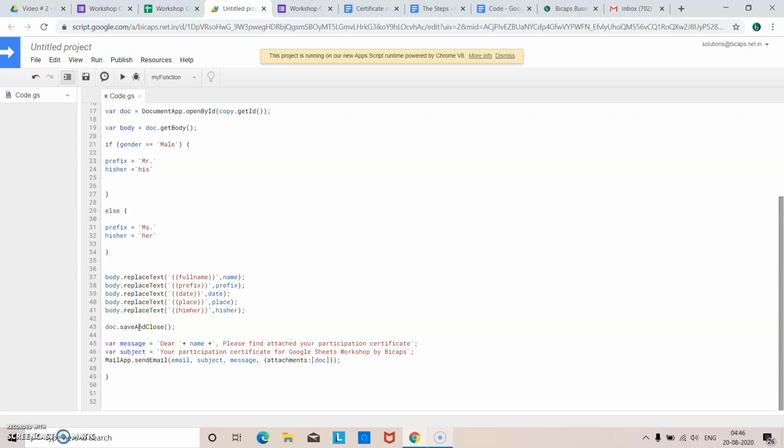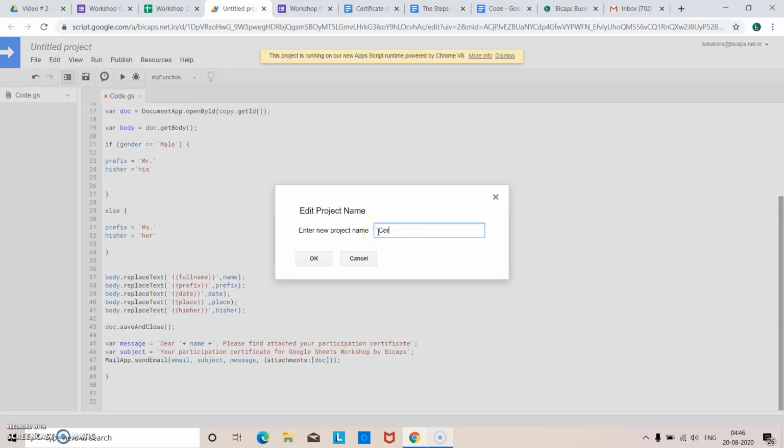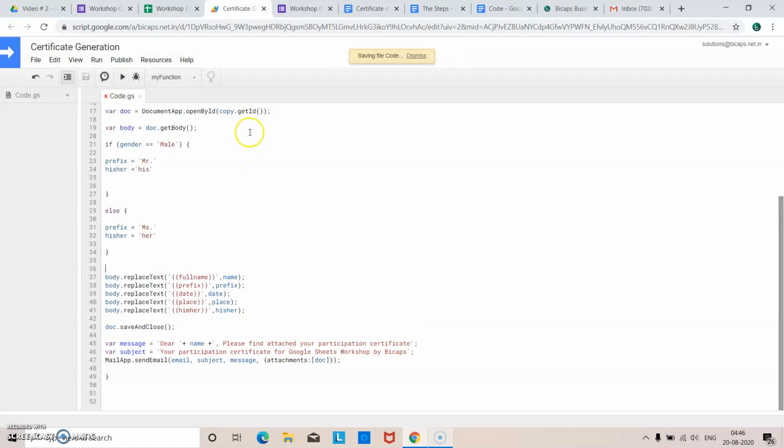Then you also want it to get mailed automatically, so you just write the message that you want the mail to contain. So I wrote, dear name. So let's say Angad fills it. So dear Angad, please find attached your participation certificate. Mention the subject here, and here you do not need to do anything. So this is created. Let's save it and name it certificate generation.